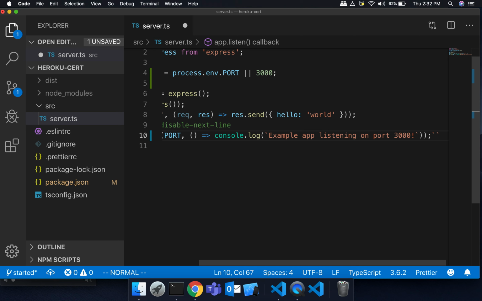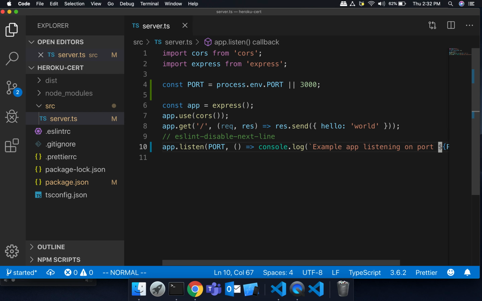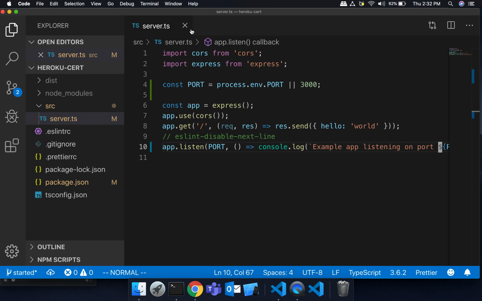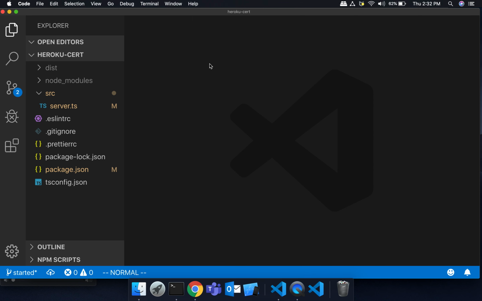Okay, and here it is, $port. Okay, so now I've got the code, so it's now running on port. So I set the port, I use the port, and I log out the port. Okay, so it looks all good. Okay, so that's the next change we need to make.